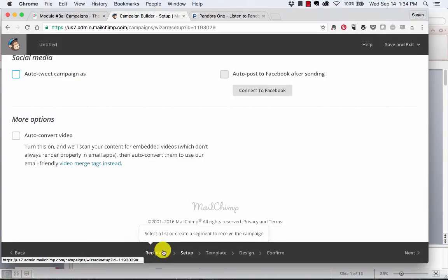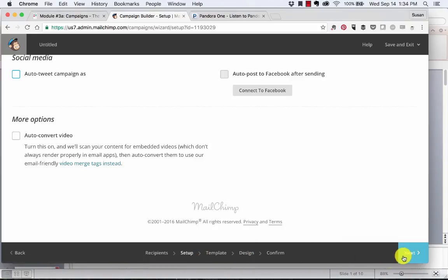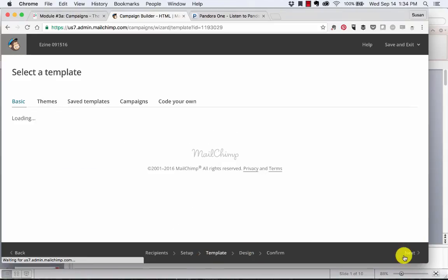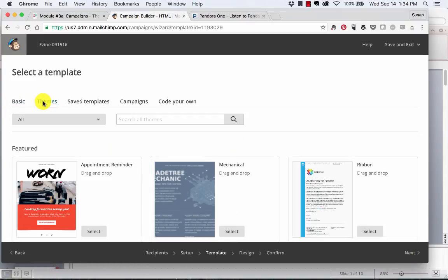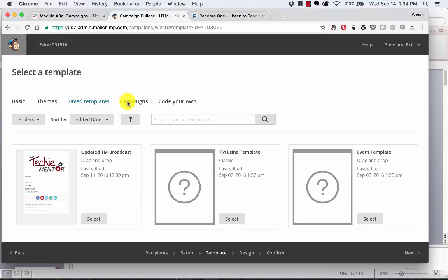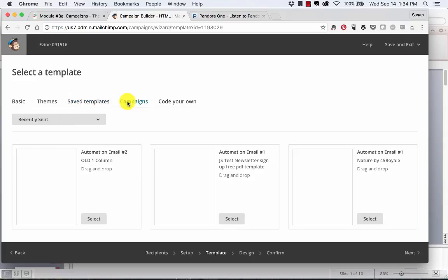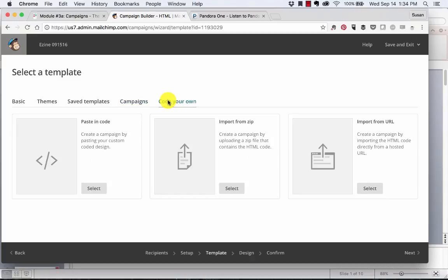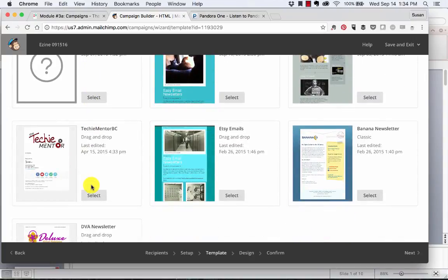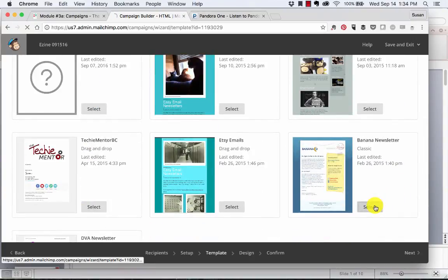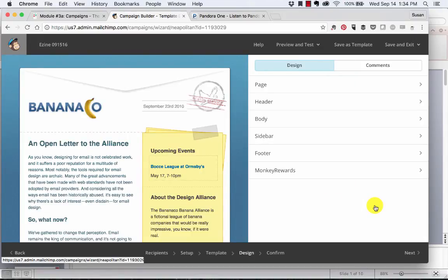Now you can either use the menu options at the bottom, or you can do next and back, whatever works for you. So I'll hit next. It's just going to step through this. And so here's your template. So you have your basic, your themes, your saved templates, any previous campaigns that you've run, you could use those again, and then your code your own, which would be the ones that you import. So I'm going to go to my saved templates and say I want this one. So I just select it. So you click select. So you find your template, you hit select, and it loads it for you.